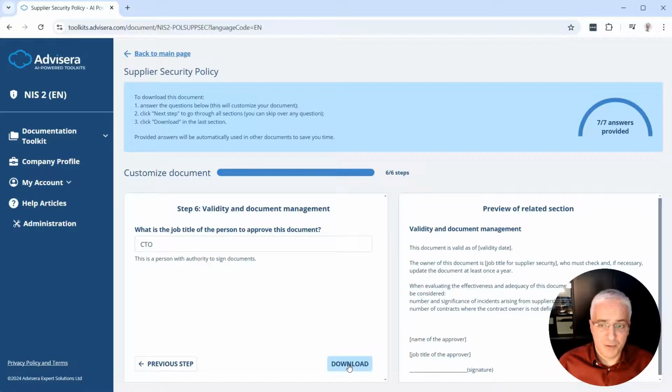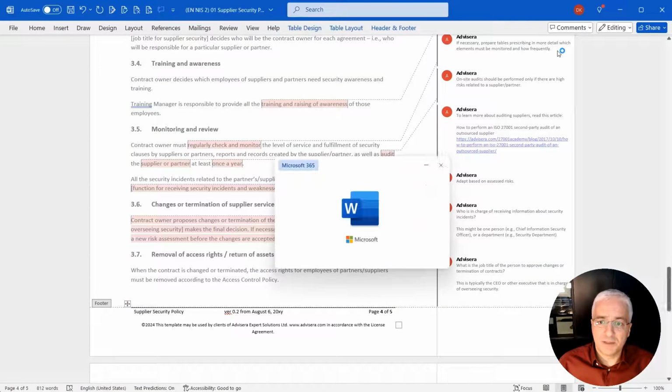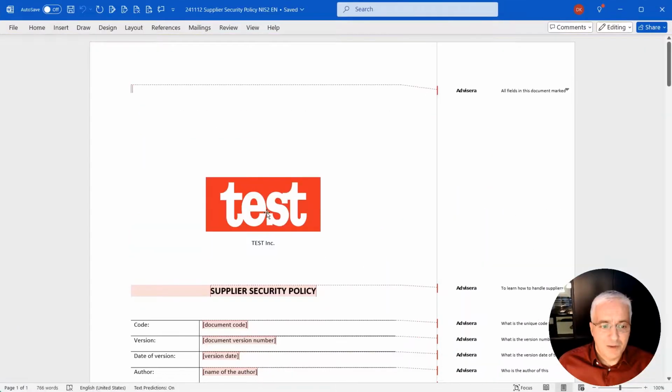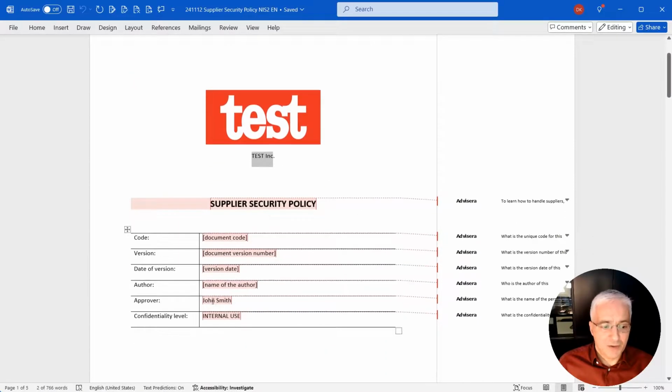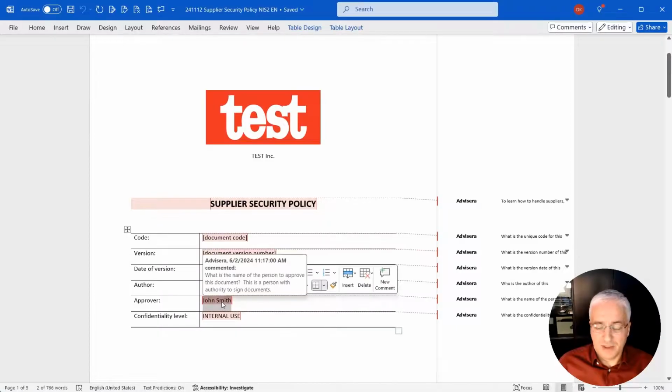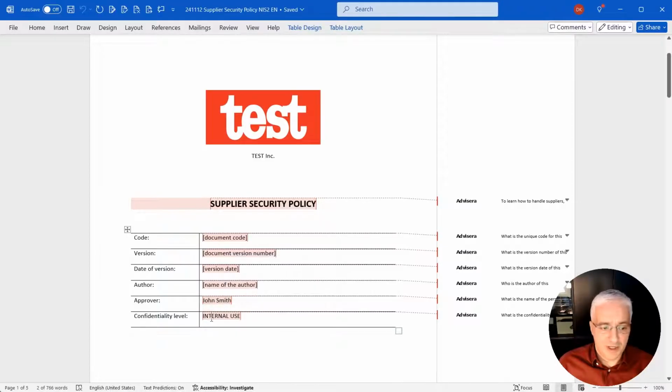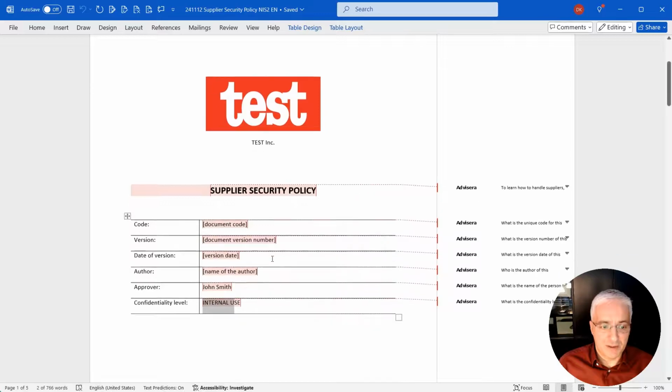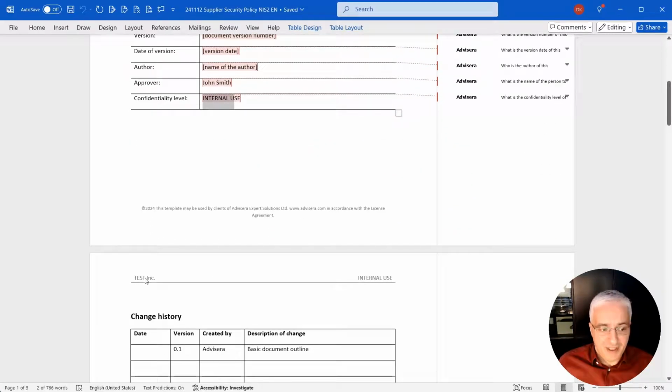pre-filled from this wizard. Okay, it goes pretty quickly, and it's here, and I simply click it and open it. And as you'll notice, the wizard already automatically inserted the logo, because I uploaded the logo previously when I started using the software, and also the company name, and also the approver. If you remember, I've had this field with the approver name and also the confidentiality level. This is already inserted. Also the header is inserted automatically.